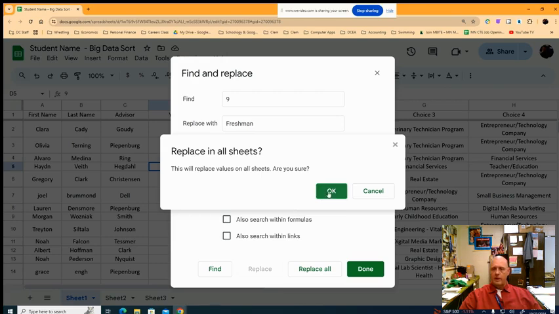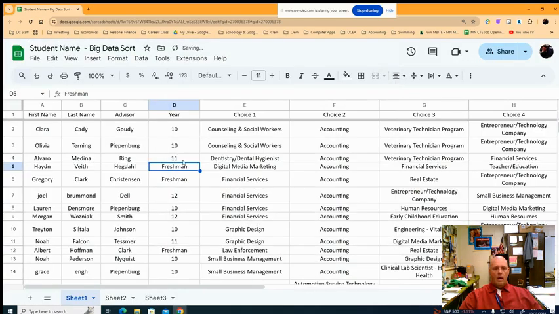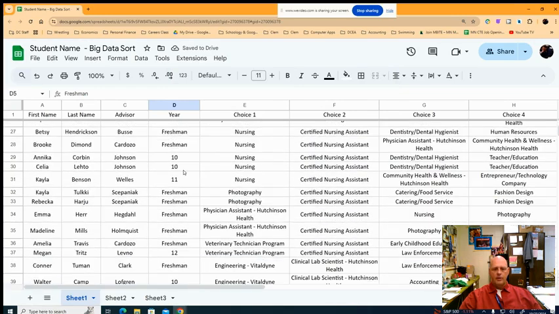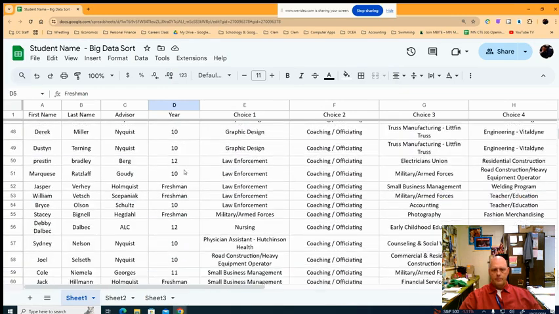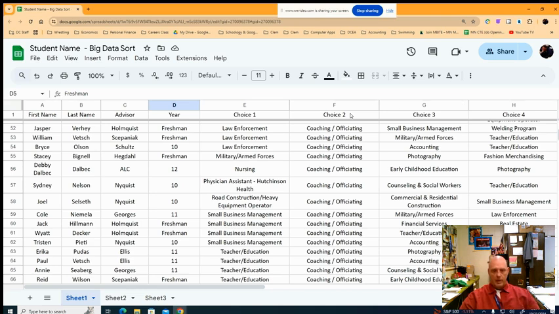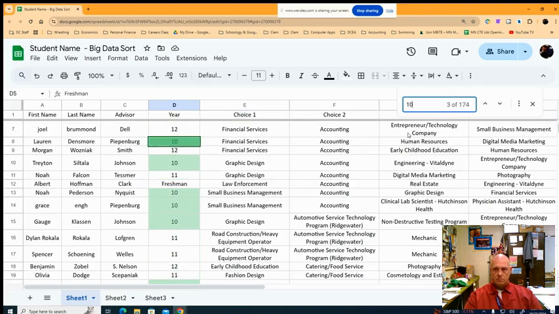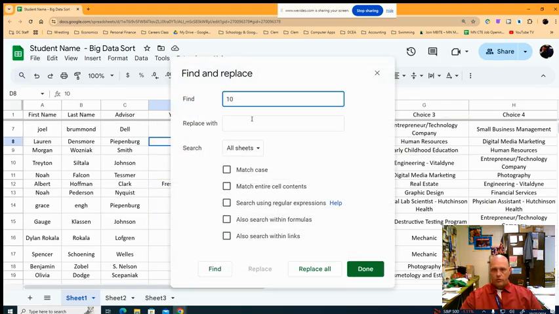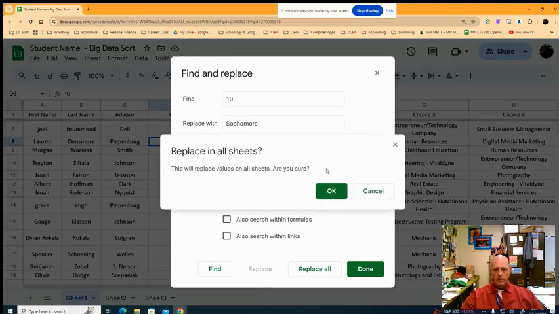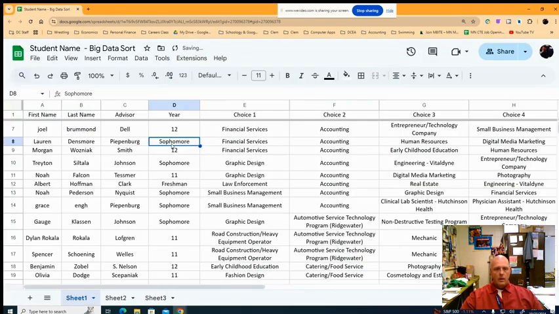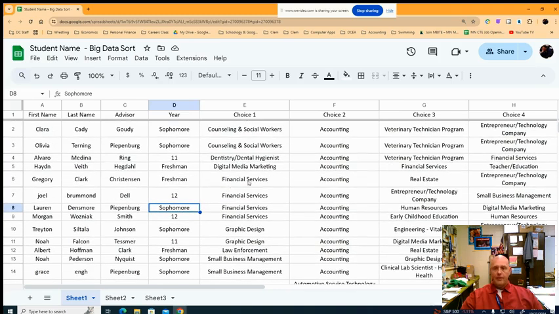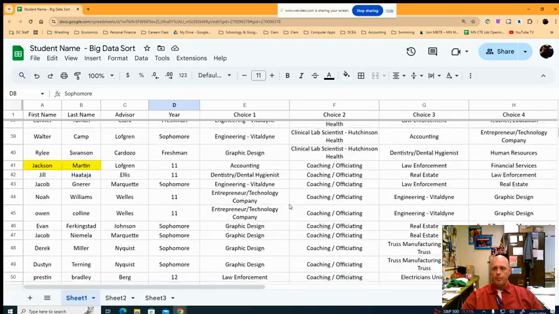So are you sure you want to do that? Heck yeah, I do. Every time there was a 9, it's now replaced by a freshman. I can do the same, Control F, and say anytime I see a 10, change that to sophomore, replace them all, and all of my 10s became sophomores. So my Control Find and my Control Replace is one way to go ahead and find information in a big pile of data.